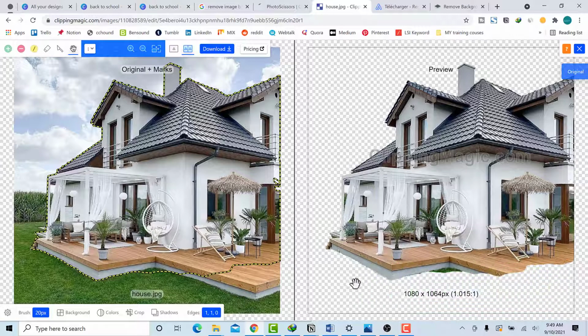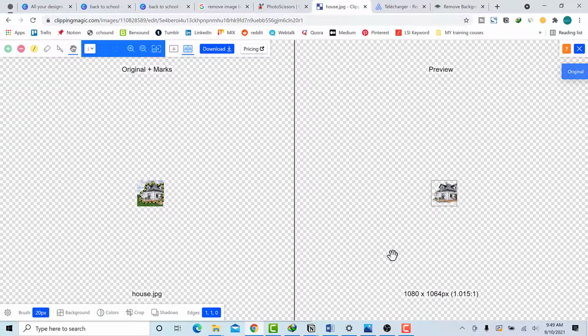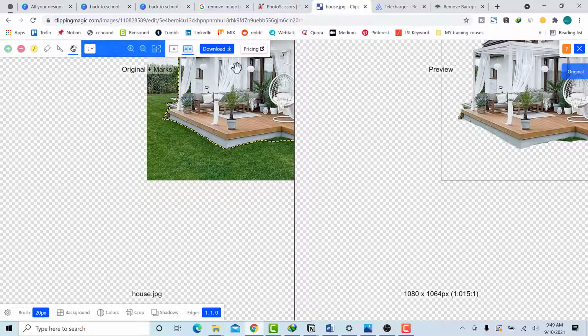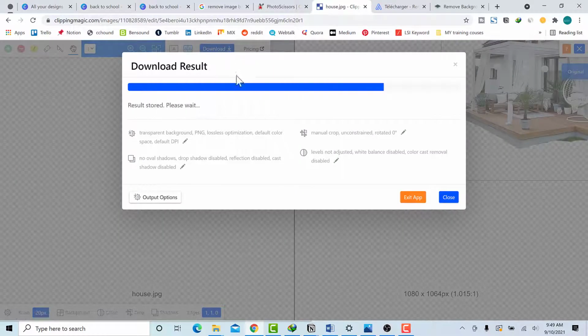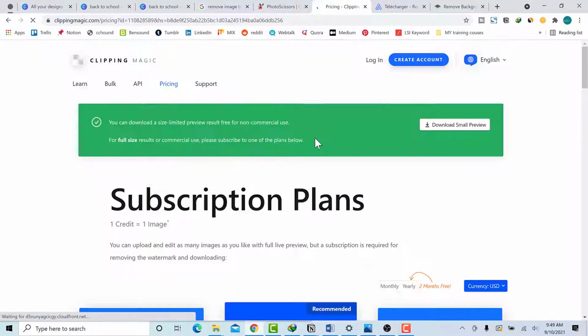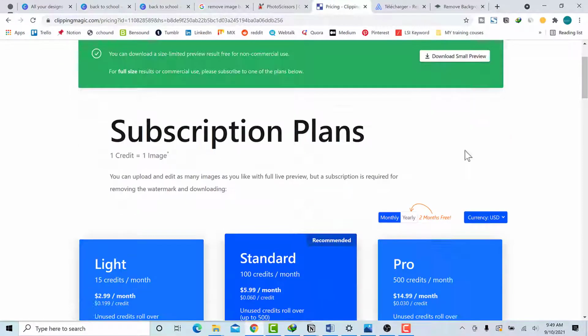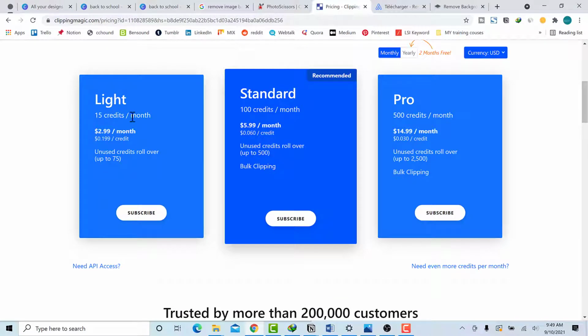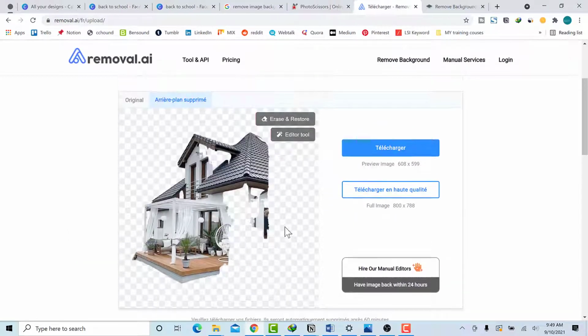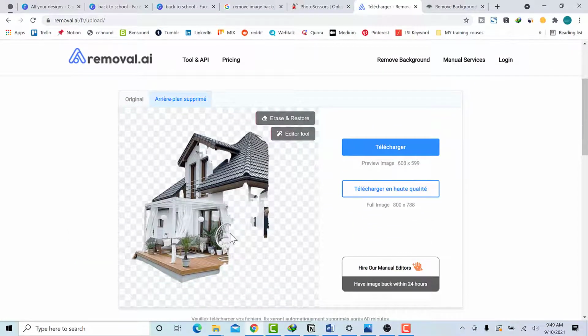See, good design. And to download, I think you need to pay, or they will put a watermark on it. The download has a size limit preview. They will give you a small size, so this is it. You need to buy credit to download your image. So I will close this one. And this one, it's a total mess.